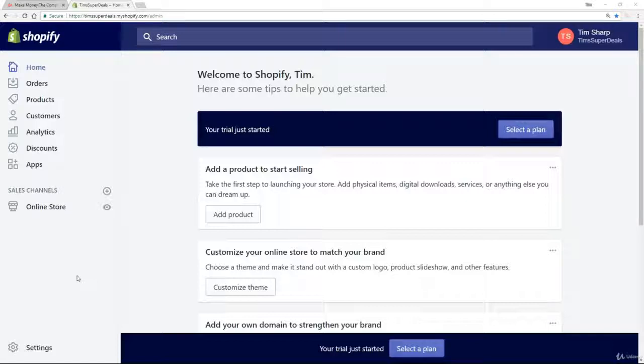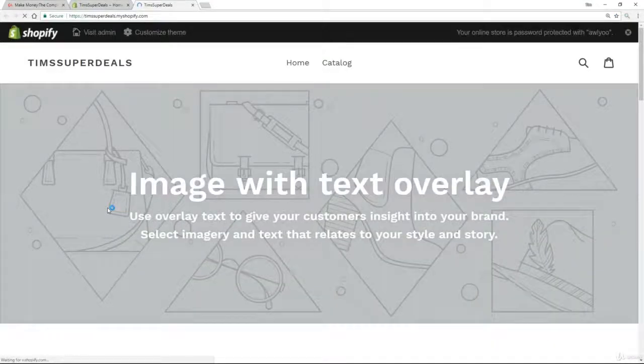Now, the first thing I want you to do is to click on this little eye icon next to where it says Online Store. And it will open up, believe it or not, your store, right? It has actually set up a store without doing anything. All of this for free, okay? So it doesn't look great, I admit, but we have a lot of functionality already in place.